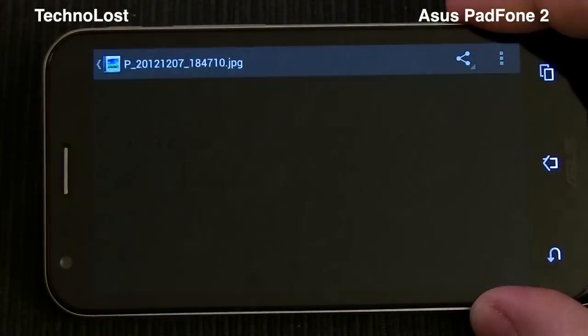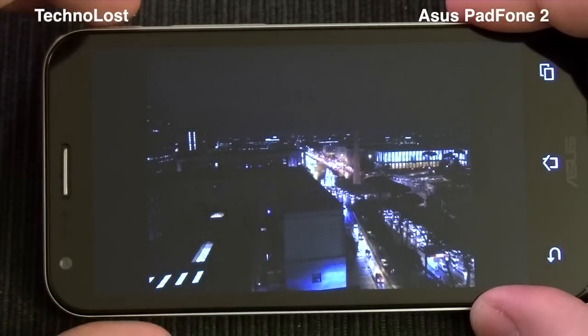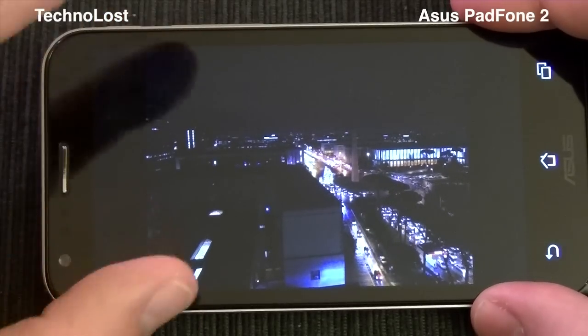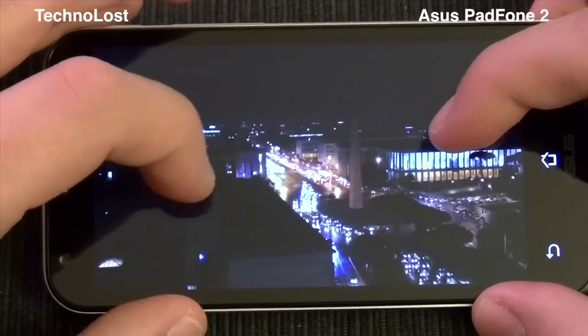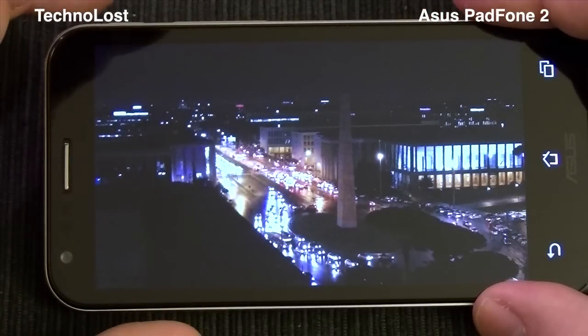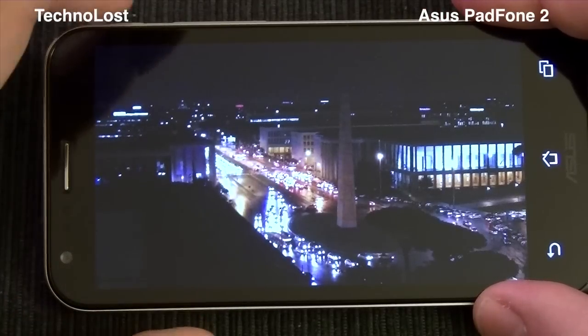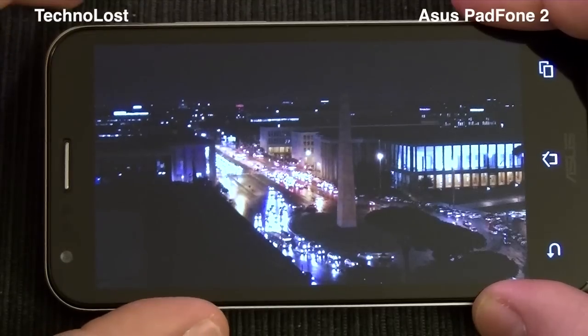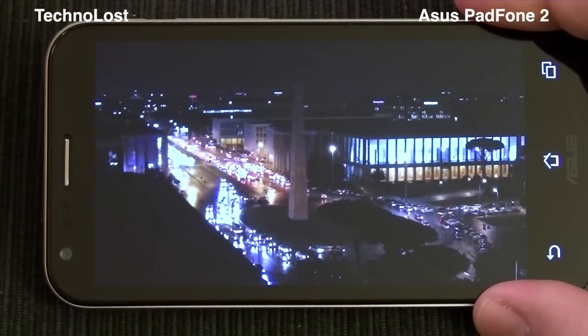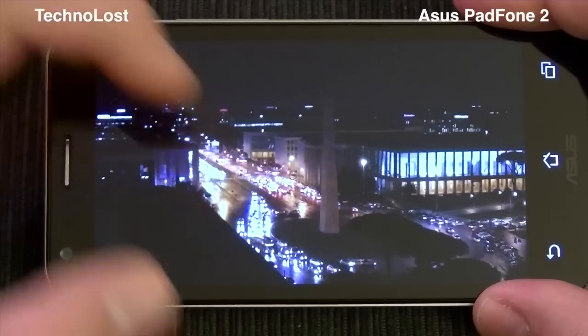The first thing I want to show you is a picture shot in night mode. I mean, it's definitely not night mode. I didn't use night mode at all, to be honest. I just used automatic mode, but the picture, of course, was taken at night with no lights at all but these street lights.